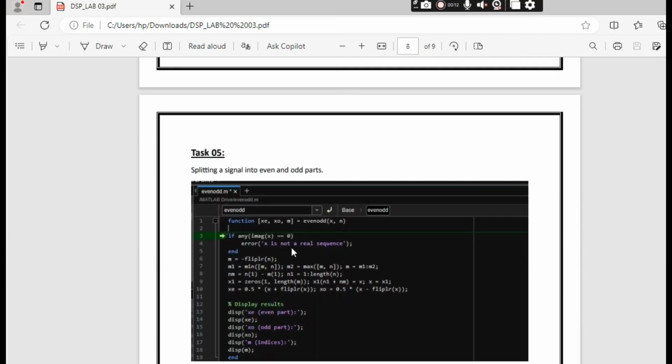In task 5, splitting a signal into even and odd parts. If any imaginary x is not equal to 0, it checks if the input sequence x has any non-zero imaginary parts. If it does, the function throws an error since it is designed to handle only real sequences. m is equal to minus flip(n). It creates a mirrored version of the time indices n. This is used for the decomposition.